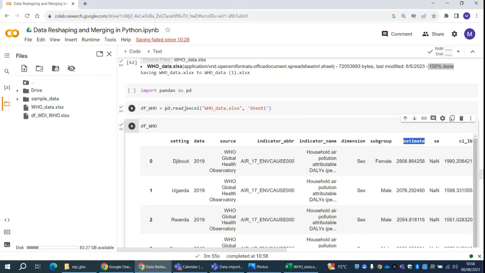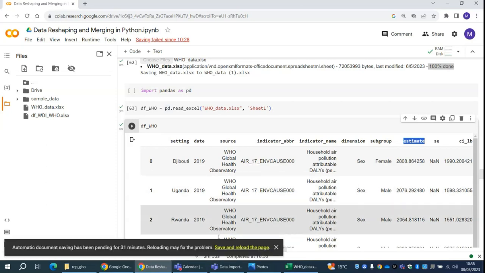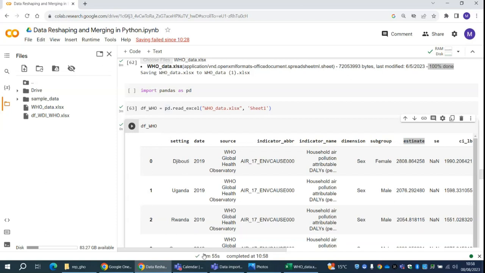Okay, so this cell has completed running. Basically, it took 3 minutes 55 seconds, almost 4 minutes, because of the size of the data. The data size is very big. As I said, after running this line, you can see the data by running this cell, writing the data frame name.